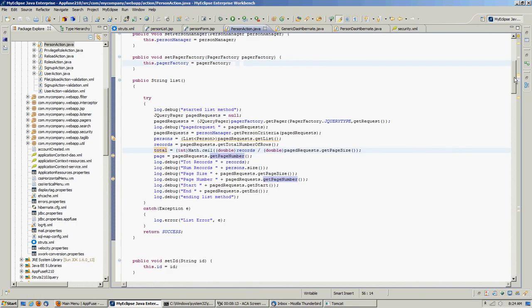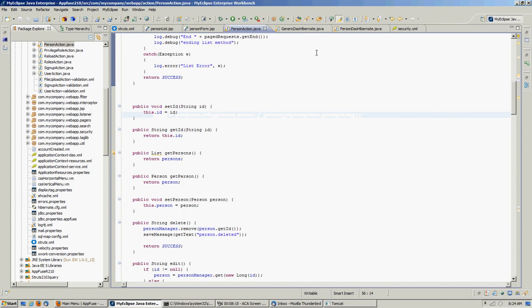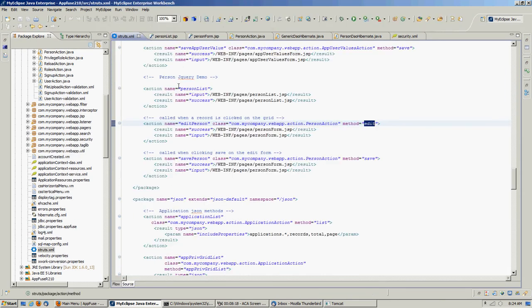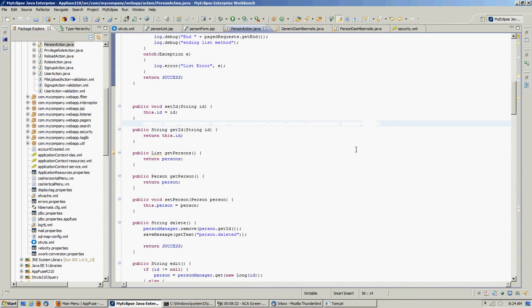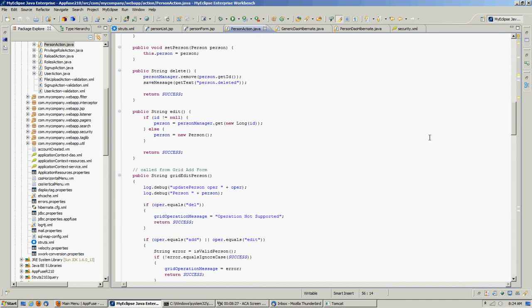Okay, now if we look at our person action when we edit the record, okay, we're calling the edit method here. So if we go look at our person action, the edit method is basically using one of the built-in methods in our generic DAO, which is going to get the person using the person manager and getting the ID of the record, which we passed in by grabbing it off of the row select function.